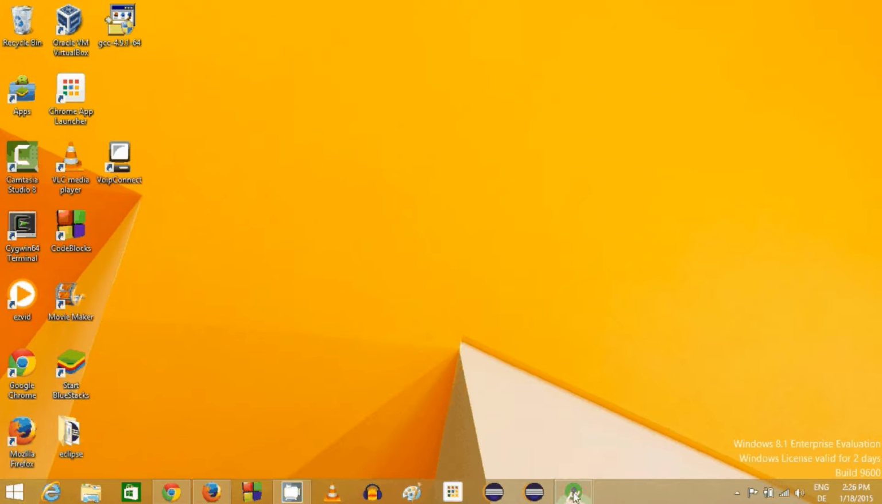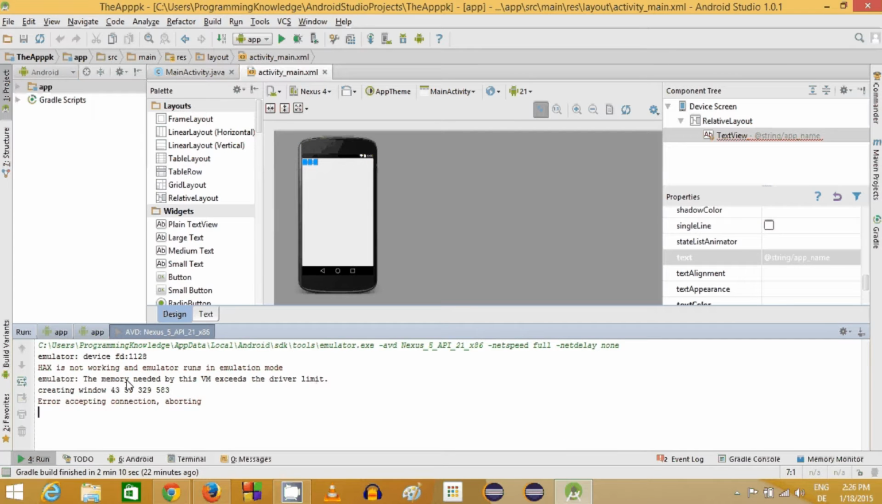Hello guys, in this video I'm going to show you how you can solve "HAX is not working and emulator runs in emulation mode" while running your Android application. So you made your cool application, and while running it you encounter this error which says HAX is not working and emulator runs in emulation mode.